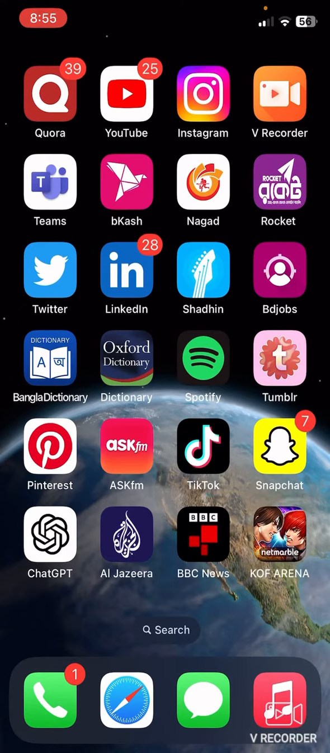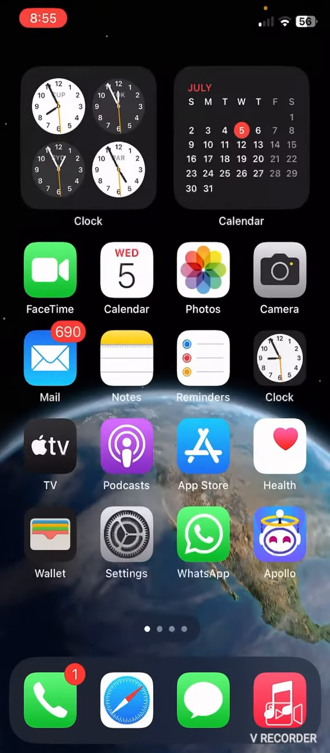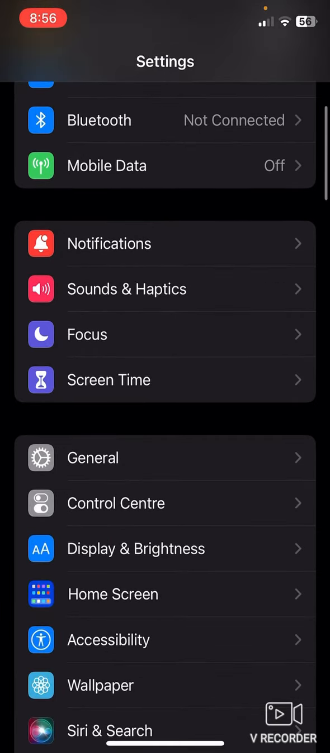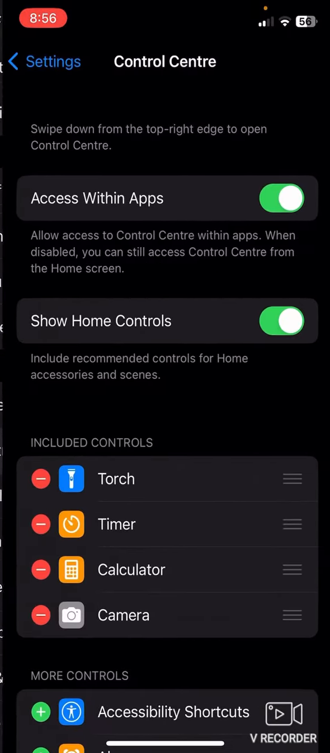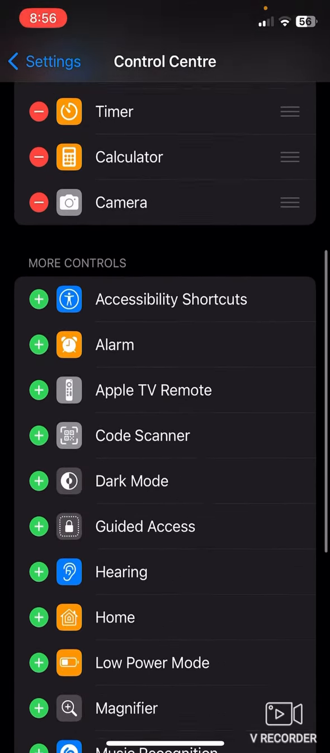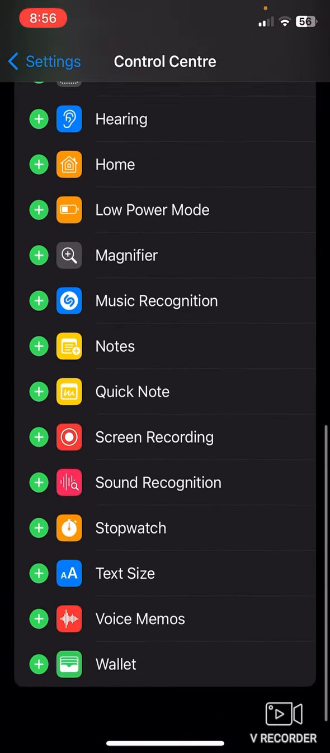Today in this video, I'm going to show you how you can enlarge your text size on iPhone. So at first, just go to your settings. Now just scroll here and go to Control Center. Now just scroll here again and select text size.